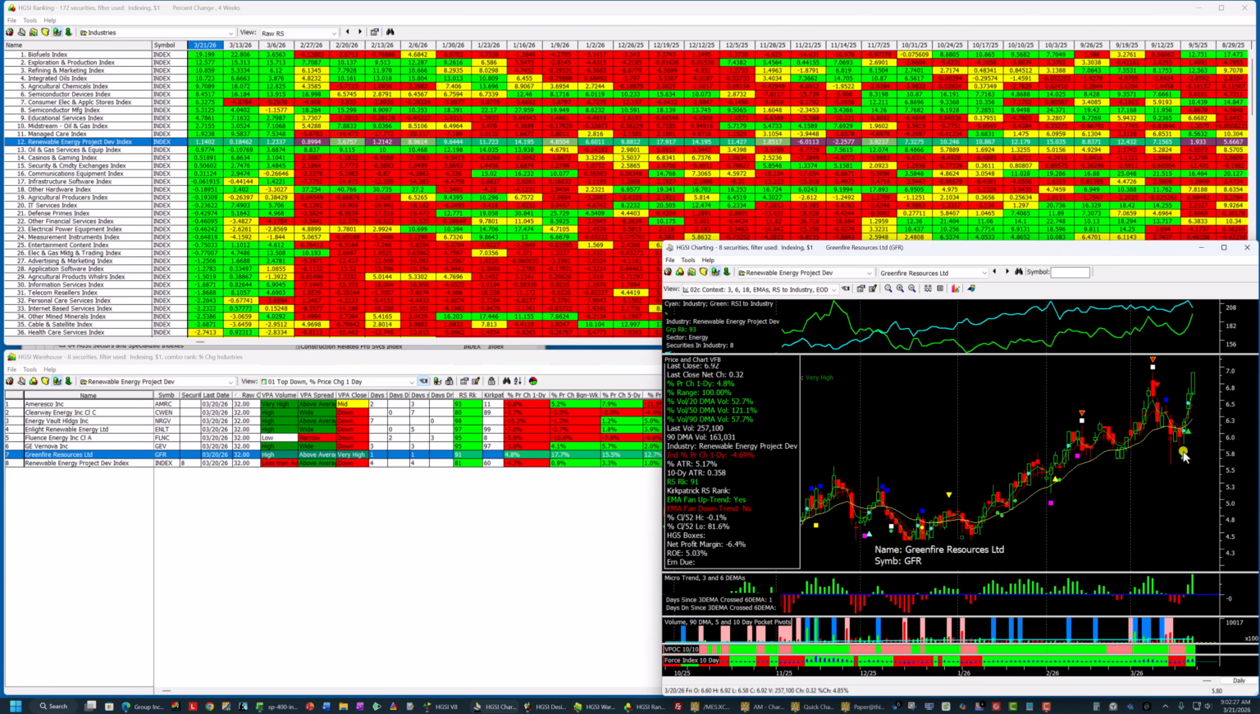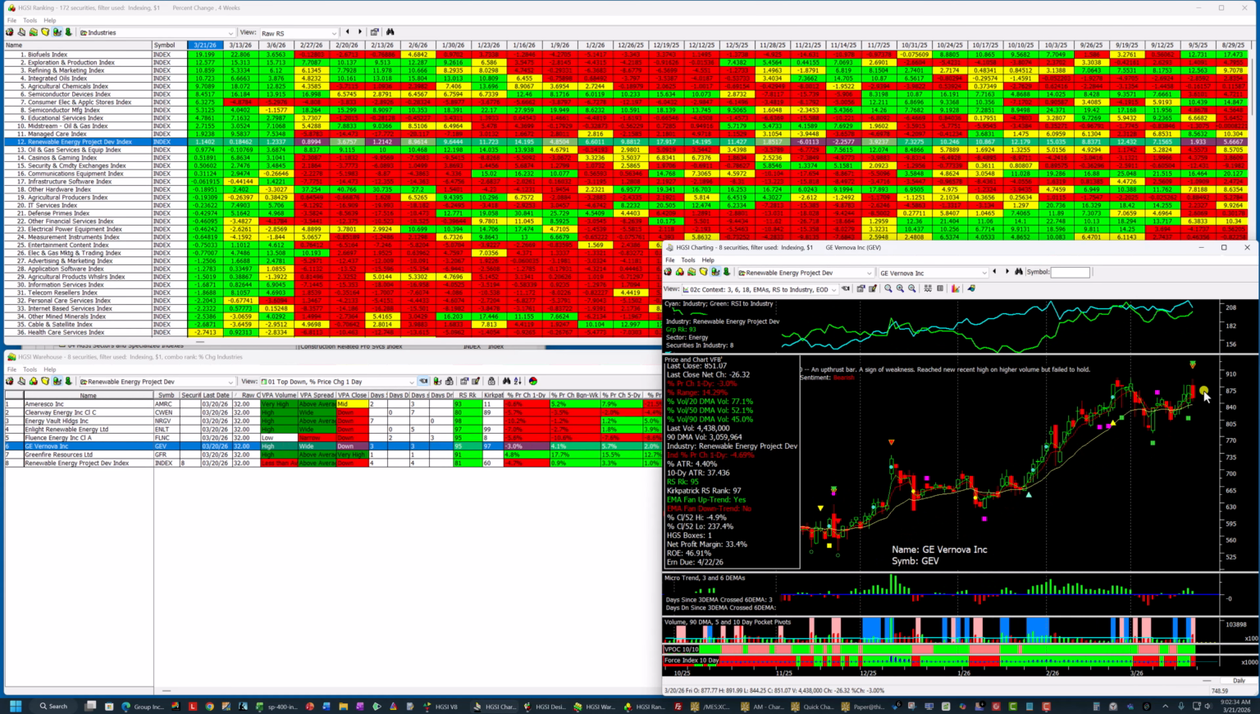Okay, here's your buy signal. GE Vernova. This is an expensive stock, but we can see that it's on a buy right now. This is just a 1 day pullback here.